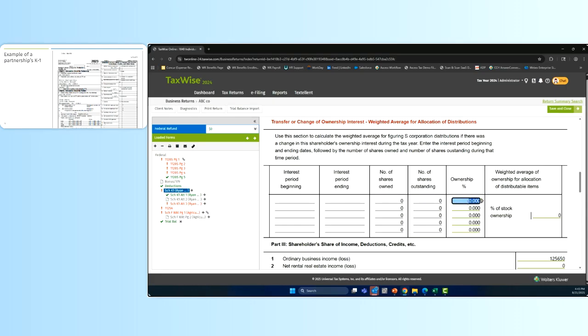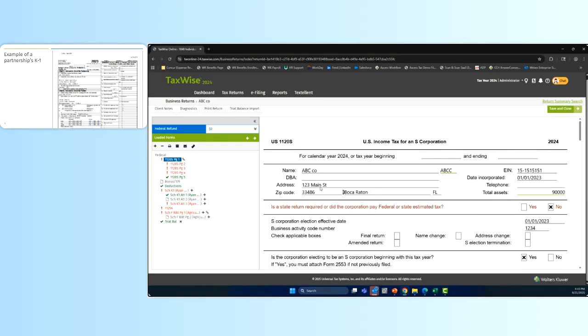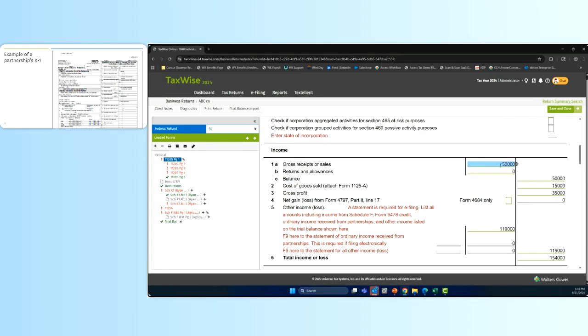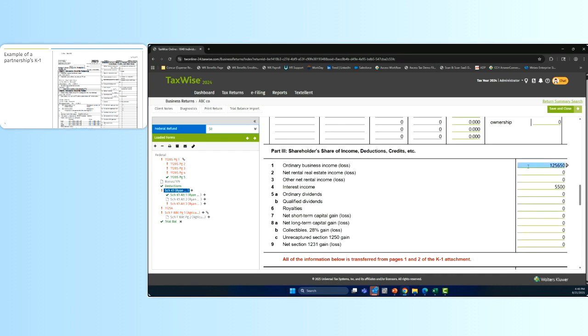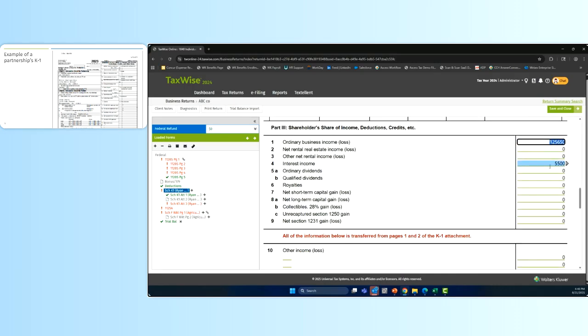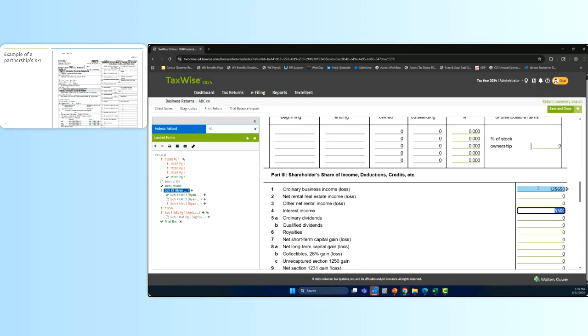How this works is with the ownership percentage. As you look at the 1120 and you get to some of these big fields like gross receipts, it will divvy up each shareholder's ownership percentage. It'll do the math. It'll take the total amount, multiply it by their ownership percentage. That is what is going to generate on their K1. You can see here, ordinary business income is different from what it was on the 1120S. So it's going to flow from the 1120S, use this worksheet, and then flow into their actual K1.